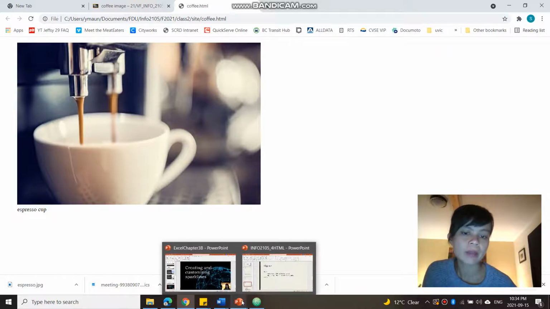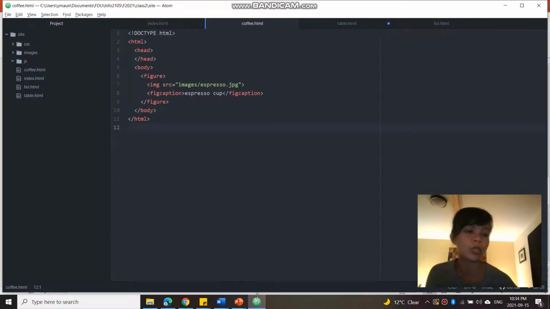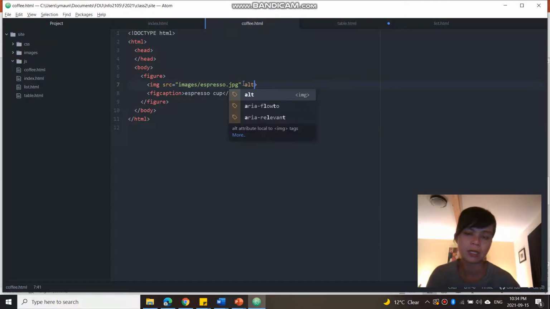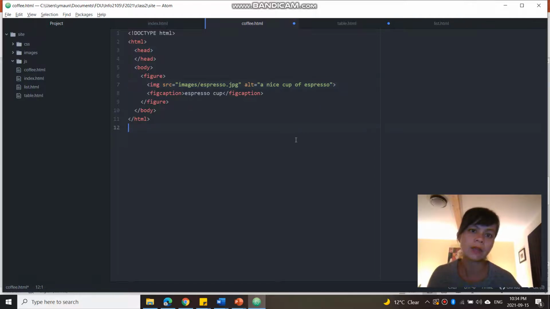Let's go back to the PowerPoint and see what we missed. We have an alt tag that we haven't entered. The alt tag is something that shows up should your image not show up, so it's for accessibility reasons. It also provides something for screen readers to read. Some people who cannot see, who are visually impaired, would find it very helpful to know what that image was about, because the screen reader can't read images, but they can read the alt tag that comes with images. So this is alt text. So alt equals a nice cup of espresso. It describes the image.